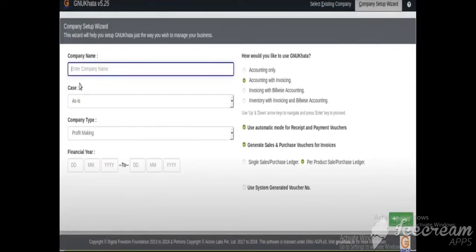See here, when you upload the setup and the installation is done, then we will start with how to create a company using the company wizard. When we open Gunu Khata, we go to the company setup wizard. Here you enter the company name, then the case, and below there are many options, such as what type of company you want: profit making, non-profit, or many other things shown in the drop-down menu.